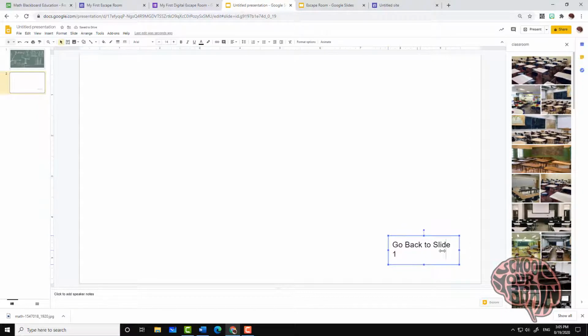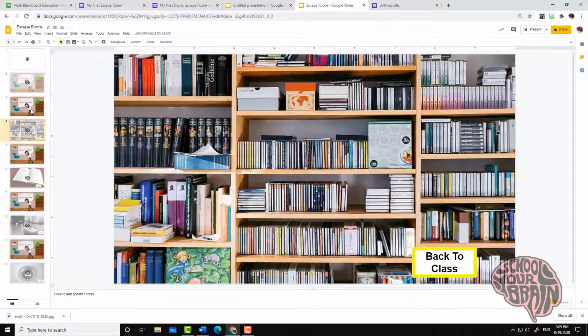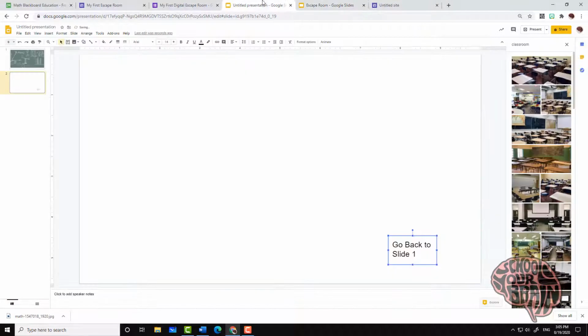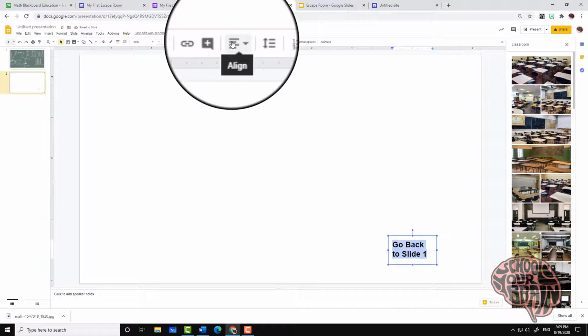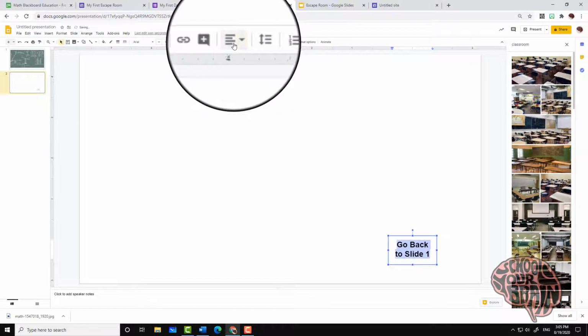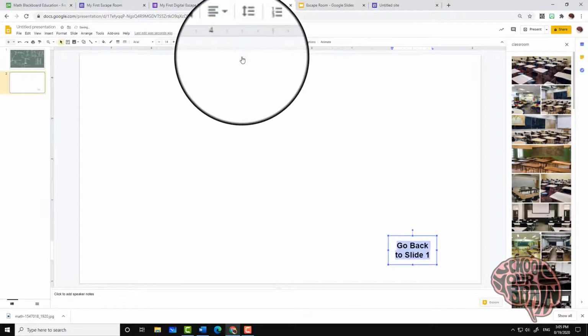And of course you're going to put whatever information you want to put on yours. Like in my original escape room, if you look here, when they were in the library, it says go back to class, so you can change it to say whatever you want. So I'm just going to put this in bold, and if you want to center it, you go up here to this menu button, you go to center, and you can hit this one, that's going to center it also.